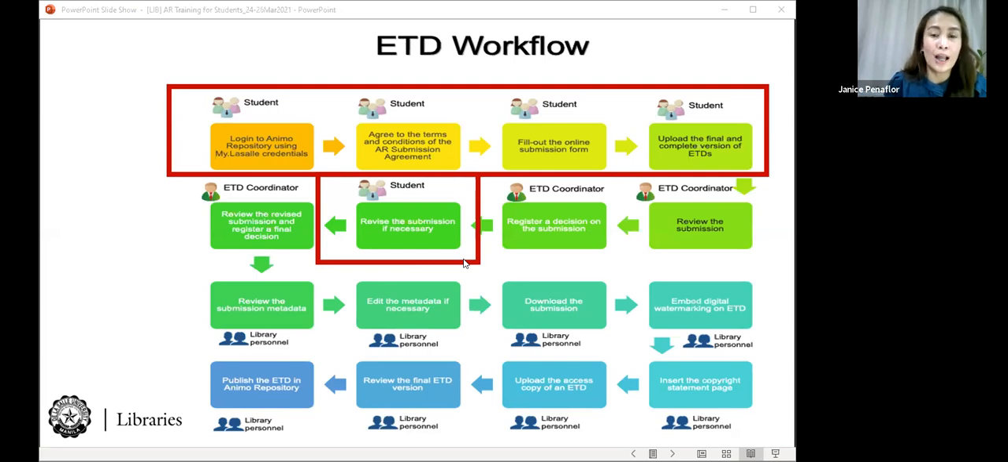Who is your ETD coordinator? That is your thesis coordinator. Okay. Your ETD coordinator is usually your thesis coordinator, but you will know who this is for sure kapag magsasubmit na kayo. All right. So after you submit, the ETD coordinator of your department will be the next person in the workflow to review and register a decision about your submission.